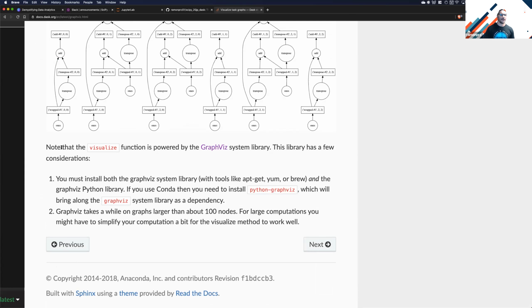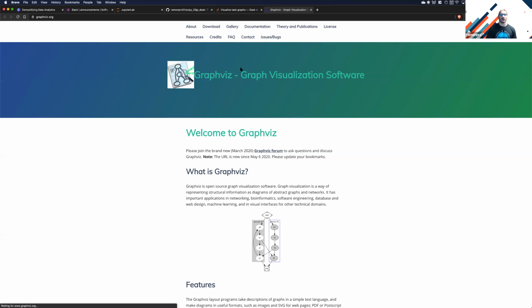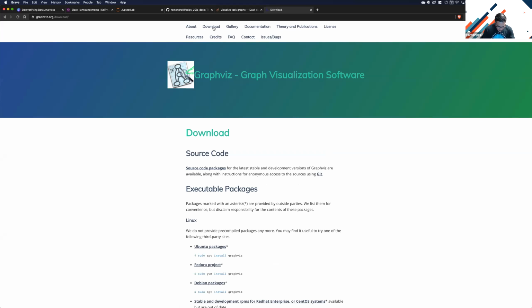Okay, so apologies about that. So it seems that you must install both the Graphviz system library with the tools apt-get, yum, or brew. So if you have a Mac, you can use brew install graphviz. Let's see, let's actually go straight to Graphviz. That's a good question. Download. Okay, perfect. Okay, if it worked, then fine. Were you able to install it, Claire?